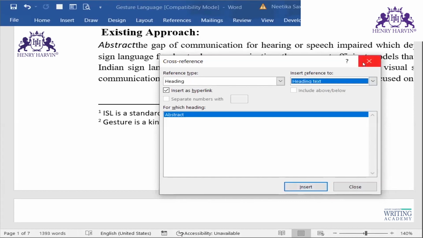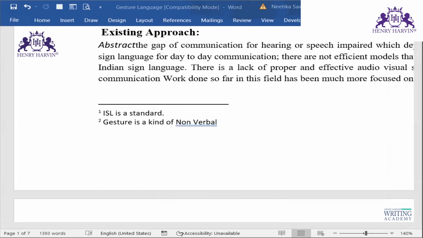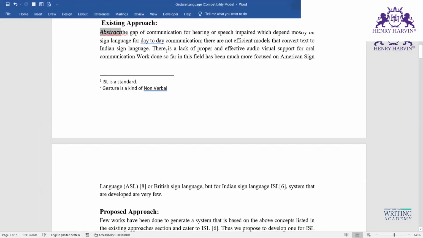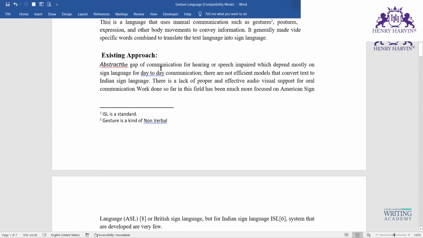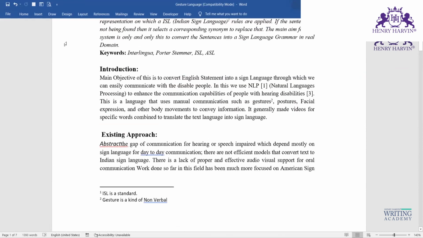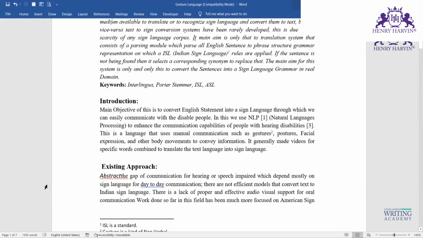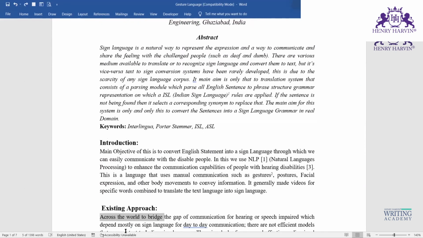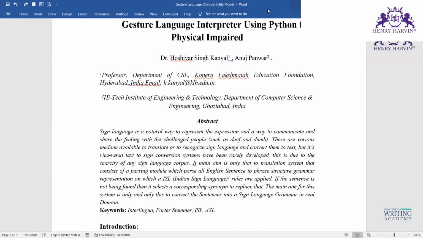Okay. Now see, it has created a cross reference here. So now see, it is creating your cross reference to that particular part. So this is actually inserting the text. Instead of this word, it is giving me the reference to the abstract. That's how it is working. Okay, so now we are clear on footnote. Okay, we were on footnote.